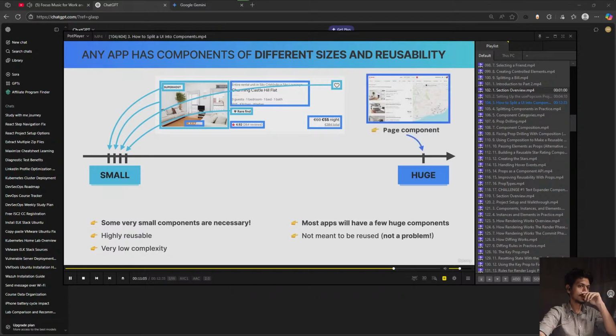For example, we might have a huge page component which contains the layout of the entire app or a page, and that might very well be a fairly complex component which is not meant to be reused. So in situations like this, don't worry about reusability or about needing to split this component up.